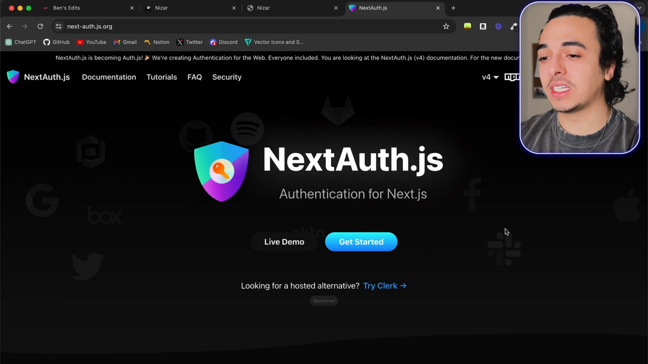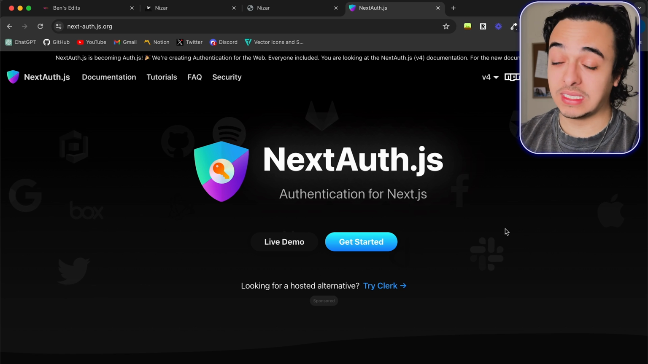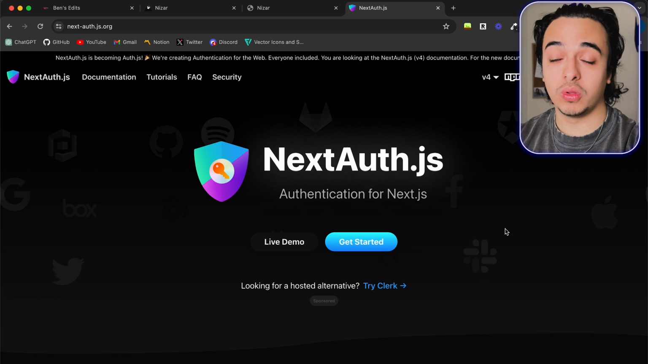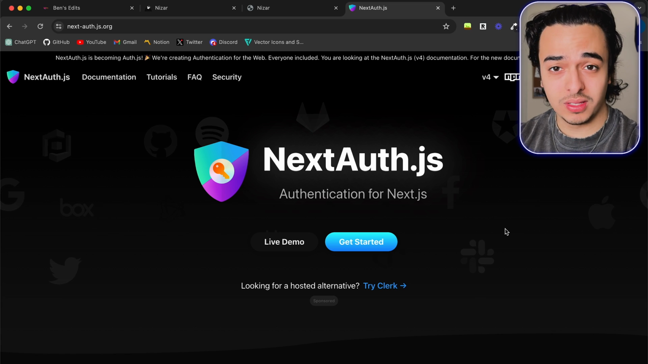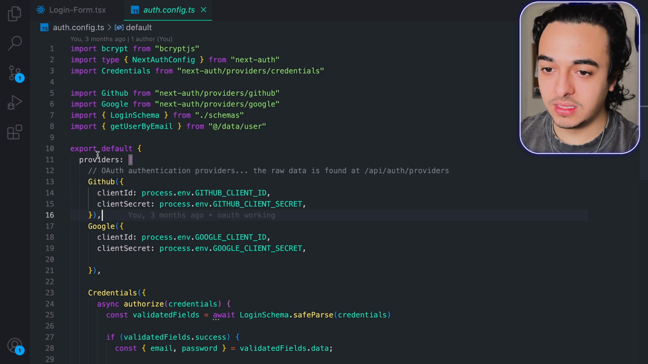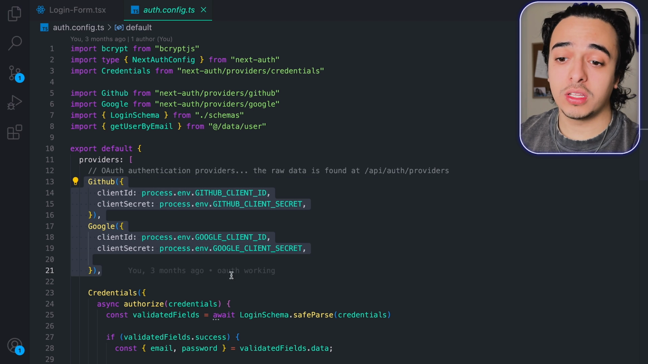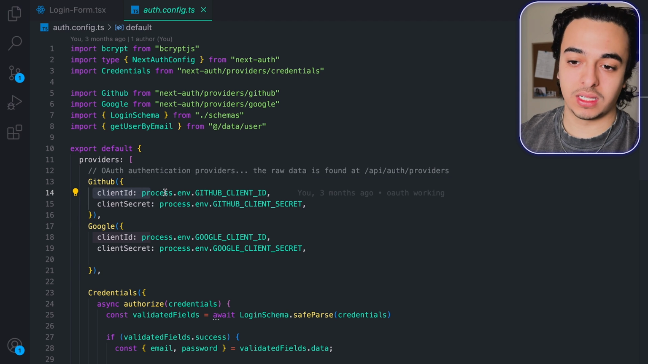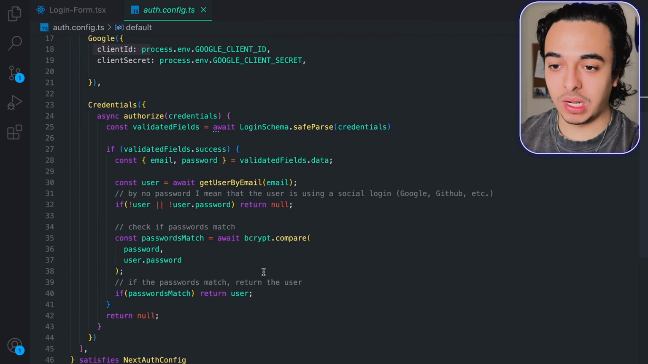But I love NextAuth because I use NextJS. It's as simple as that. It's very easy to implement. Plus, I have a lot of control over what I can use it with. So for example, here I added the OAuth for Google Auth and GitHub Auth. And all I had to do was get the client ID and client secret and then write some code to put it in.